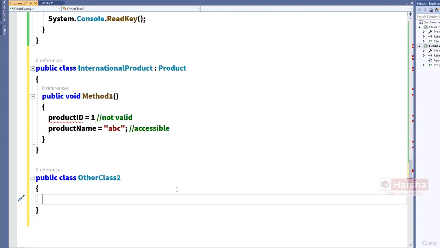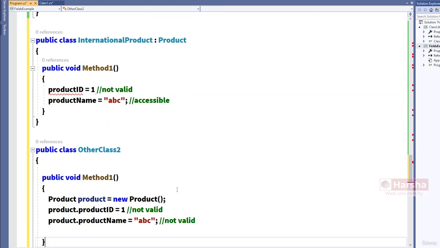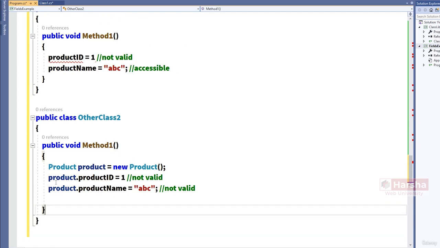Now let us try the same in another class of the other assembly. So both of these members are not accessible, because the protected member is accessible only in the child classes but not in other classes.